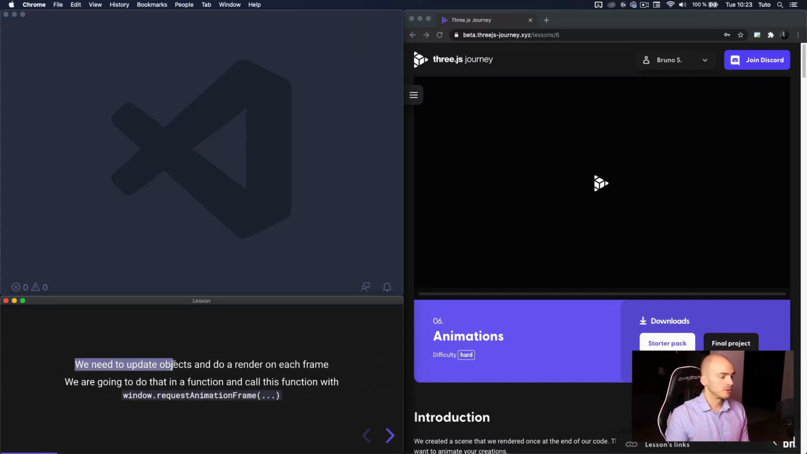So to do this, on each frame, what we are going to create is a function. And we are going to put the object movement in that function and call the render in that function. And then we are going to call that function on each frame. And to do that, we are going to use requestAnimationFrame.